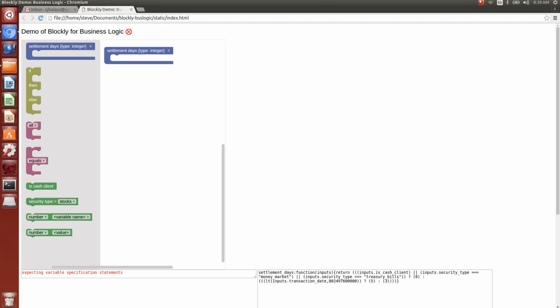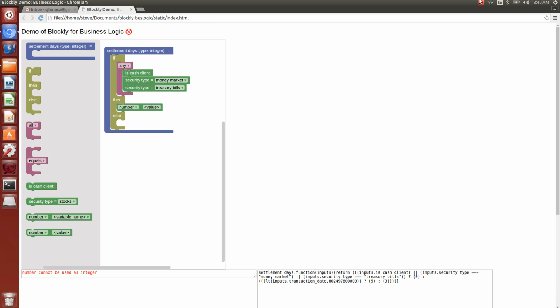This is the calculation for settlement days, which will be type integer. First, we need a conditional statement. The condition is if any of the following Boolean conditions are true. If it's a cash client, if security type is money market, or if the security type is treasury bills. In that case, the result is an integer 0, meaning 0 settlement days.